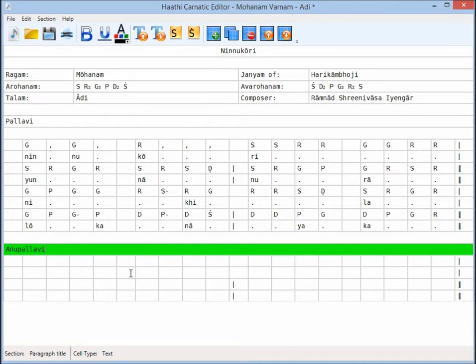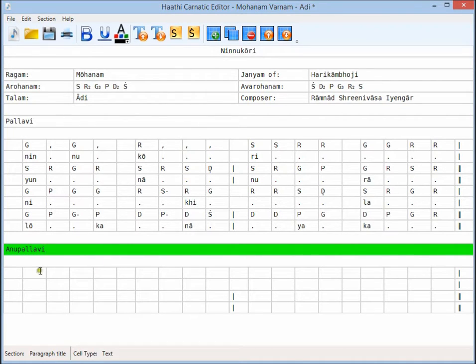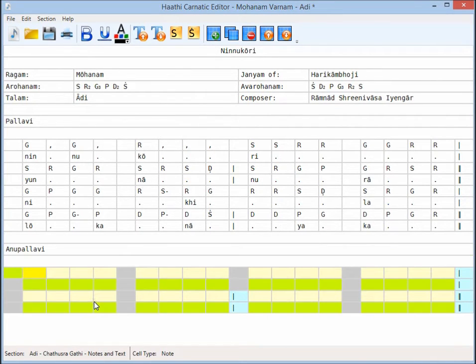Insert another blank line after that. And now I'm ready to start typing in the Anupallavi. And so before I say do the Anupallavi, I'm just going to go ahead and save this document, and then I'm going to go ahead and do a print preview just to see how that looks.